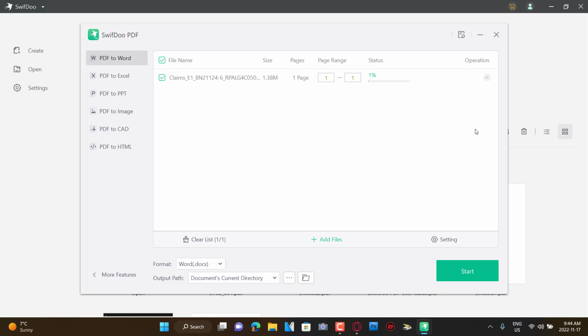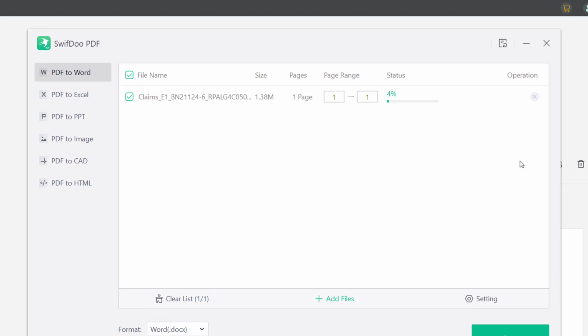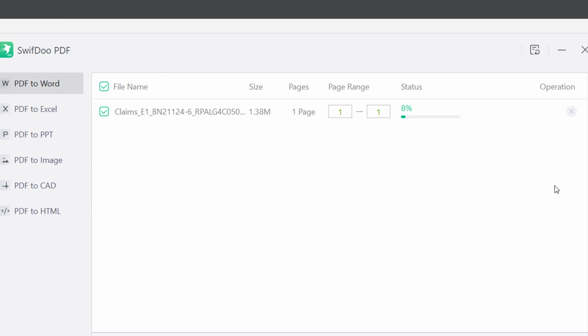So once you click start, it'll do the whole processing bit, and it'll open up in Microsoft Word, whatever version you have. So this has really made it easy for people who want to send PDFs to Word that they can easily modify and edit.